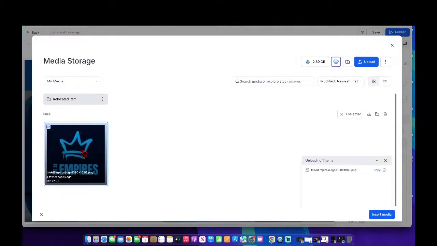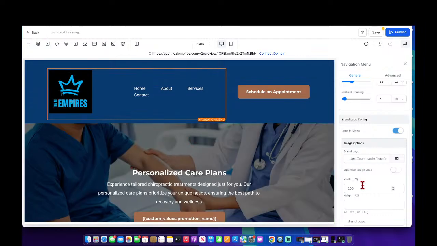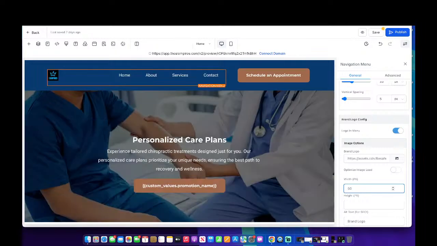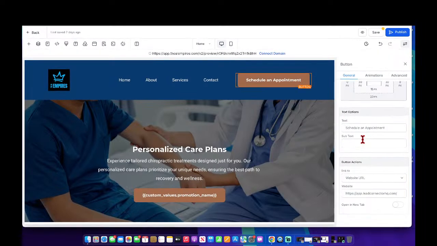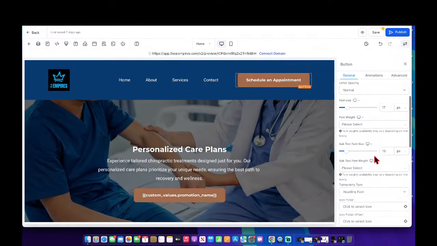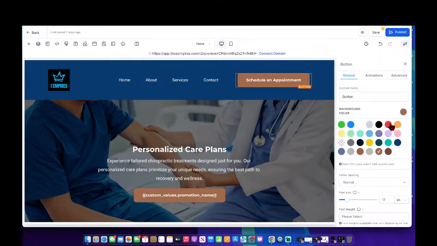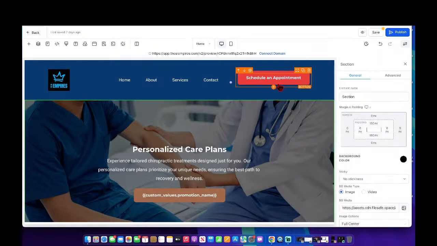Alright, we're going to use the AI Empires logo, and we're going to drop this down a little bit. We don't need it so big. Maybe 50. Let's try 100. Okay, 100 looks pretty good. We want to change that color. Do a little pop here. Okay, looking good. Schedule an appointment.